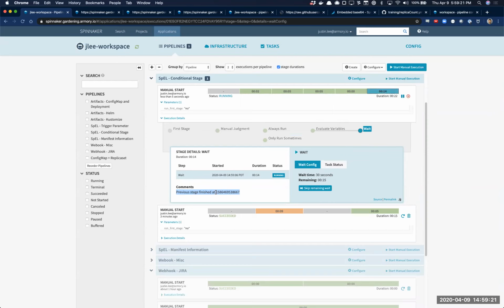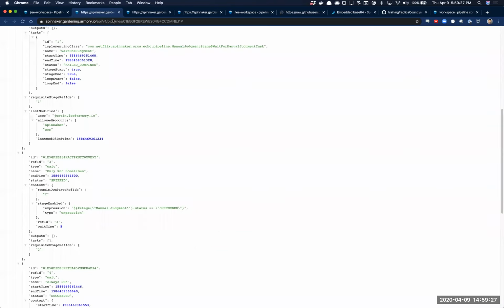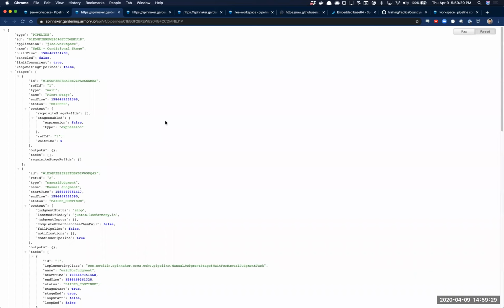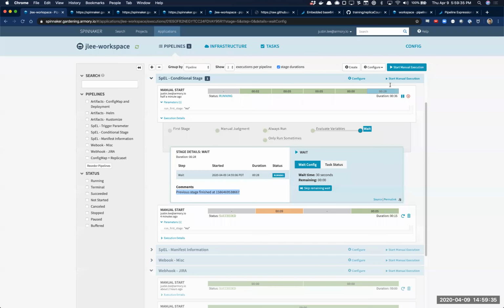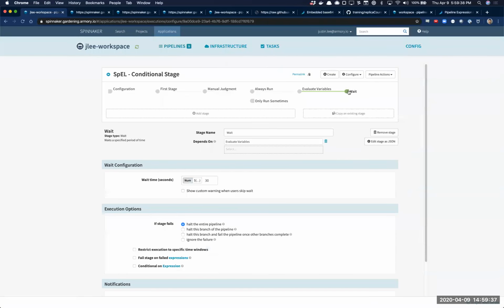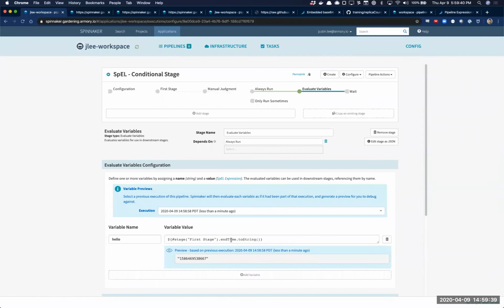So that's another simple but powerful use of Spring expression language. And again, everything within the Spinnaker pipeline is available in SpEL. There's also a number of other helper functions. So you may have noticed that I used the stage helper function. I could have also put this whole thing directly in the wait stage, but I do like the evaluate variables stage for narrowing it down. Just be aware that there are some reserved variables within Spinnaker.